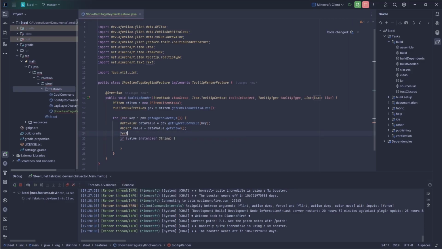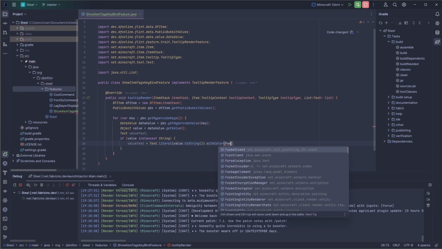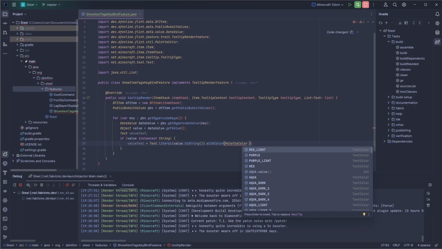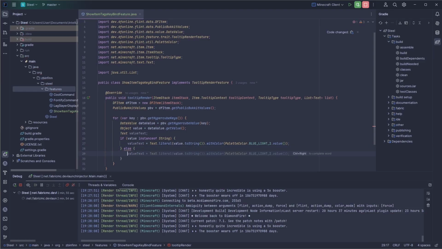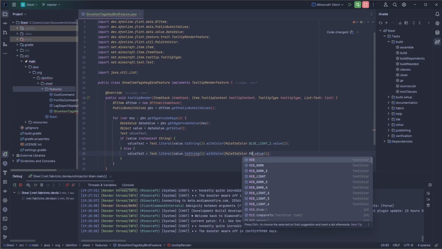We will need a text that represents the value. So if it's a string, value text will be equal to text.literal of value.toString, and then .with color, palette color, dot, and for strings let's choose a blue light 2, I guess, dot value, and then else it's going to be a number, so we can set it to the same thing, but instead of blue light, let's go with red light.